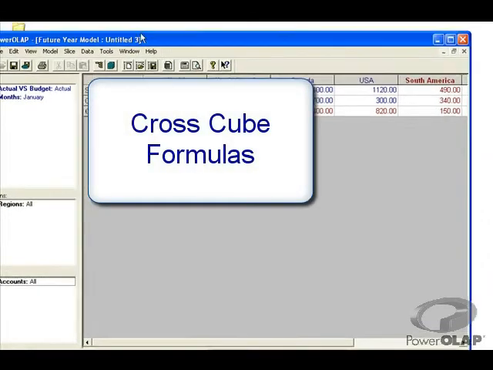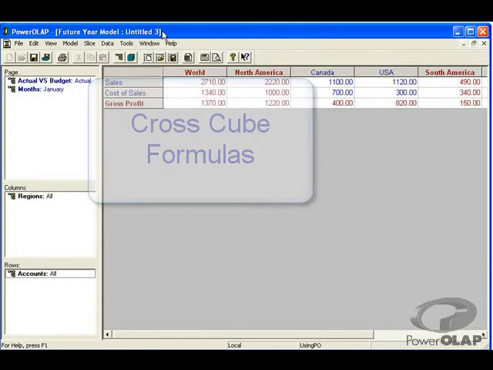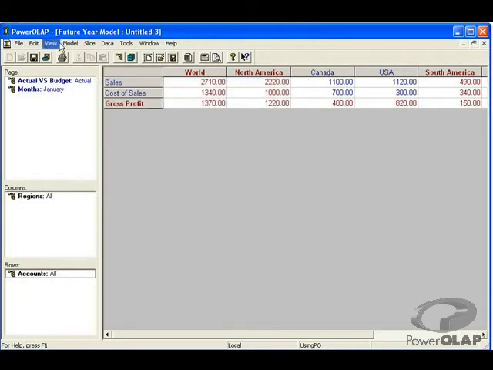This demonstration describes how and when to use cross-cube formulas. To start, we'll develop and build a second cube to use as our cross-cube formula. Let's assume that we want to do an exchange rate application where we have our actual values for months for particular regions. Let's now assume that we want to calculate values based on exchange rates.